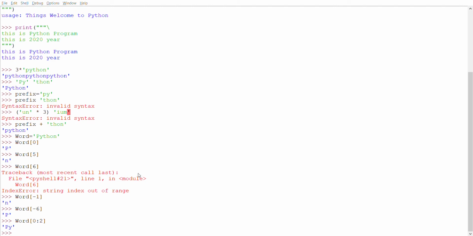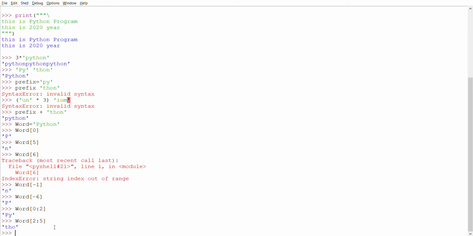Now we are going to take from position 2 to 5 excluded. What will the output? 0, 1, 2. Starting with 2, ignoring 5, ignoring excluded 5. 2, 3, 4. That means THO. Right? Now, if you want to concatenate, we can concatenate it also. Now, the start is always included and the end always excluded. Right?